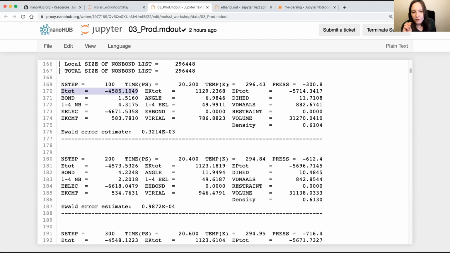We will post the homework prompt to the NanoHub group. So if you feel like you need to see that written down, don't worry, we're going to put it on the NanoHub group.